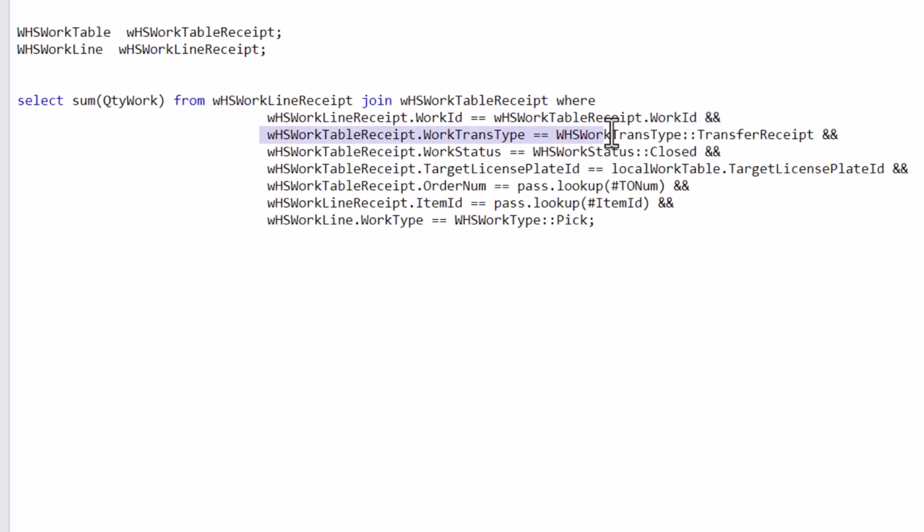Now we have to specify the work transfer order type, that is the receipt, and this one is nothing but the enum. So that's why we can take it this way with the scope resolution operator. And here we can see that in the work table the status of the work was closed. So that's why we have specified here the enum value closed. And as well as we have to specify the target license plate ID. With this one we can easily identify the receipts and the rows that are present in the header table.